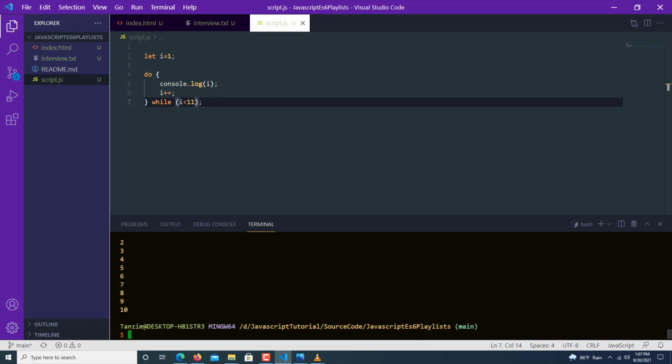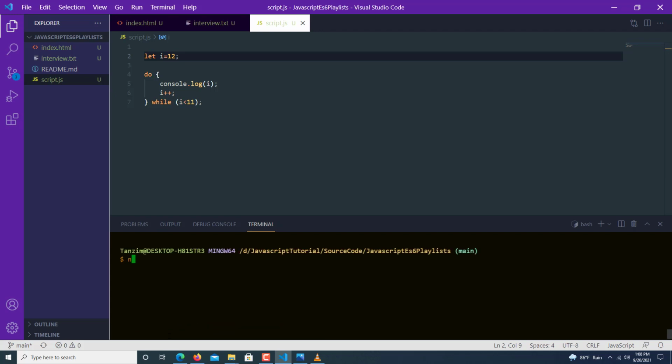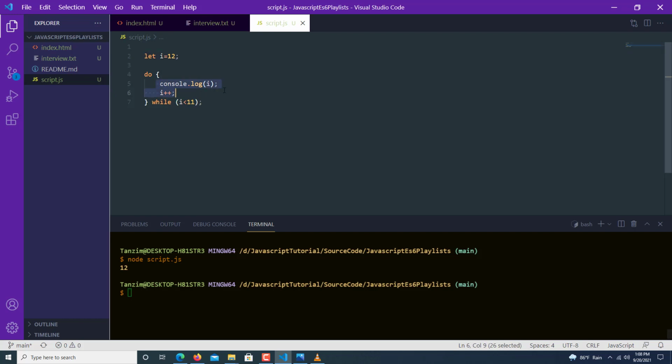So let us run it, and it prints from 1 to 10. However, now you'll understand things very clearly. If it's 12, what is supposed to happen? Let's see. You see it just prints 12 and then stops, so it doesn't check the condition at first. At first it executes the statement, then it checks the condition.